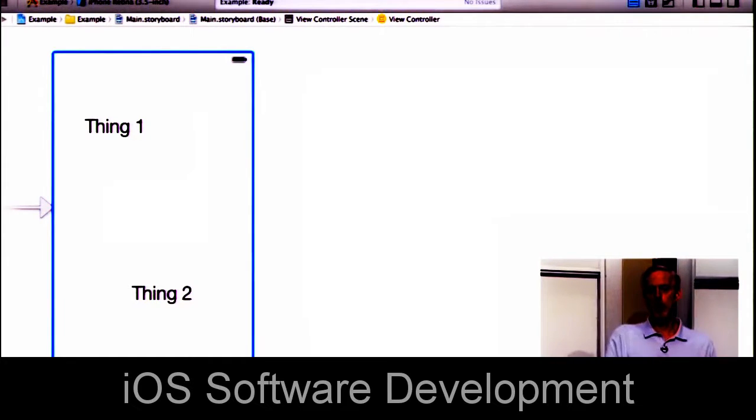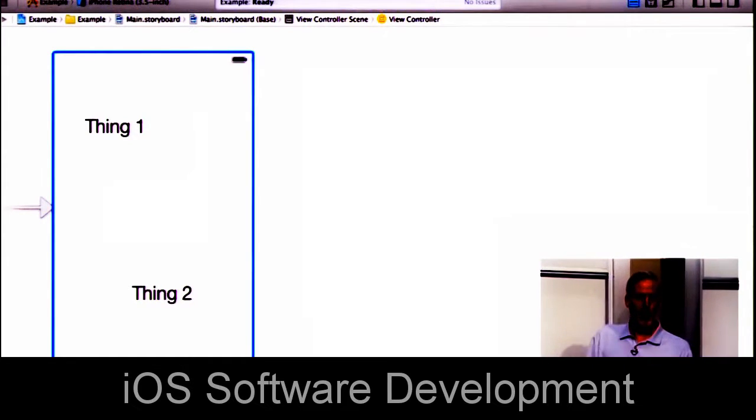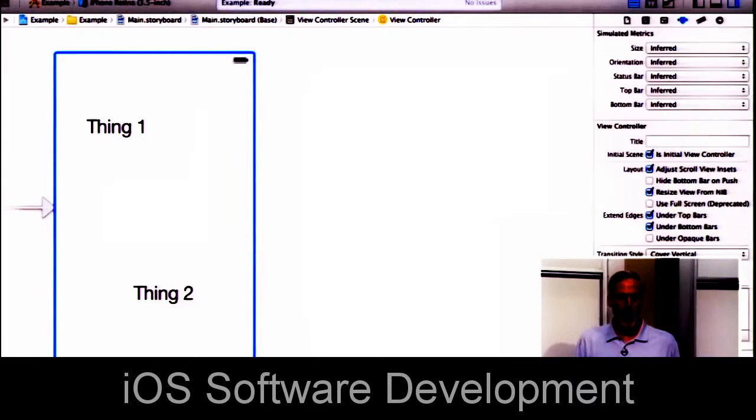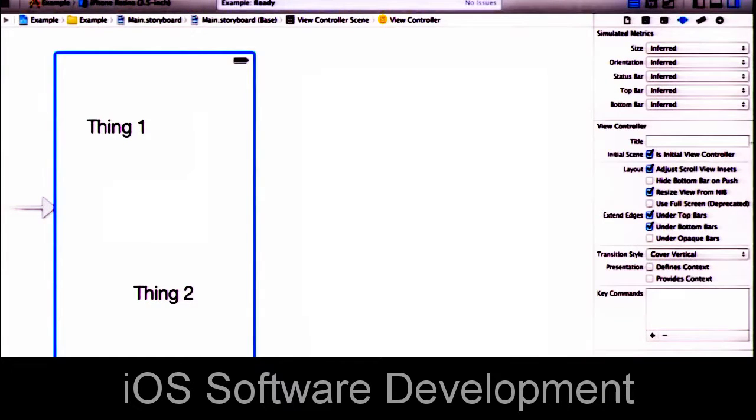Thing 1 and thing 2, with apologies to Dr. Seuss. Thing 1 and thing 2 could be any kind of view. They're UI labels in this case, but they could be buttons, they could be custom views, whatever. They're just thing 1 and thing 2. And we want thing 1 and thing 2 to be in the right place when this bounds changes. Okay? So what happens right now if we try and show this in landscape?